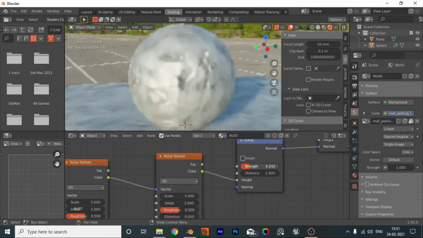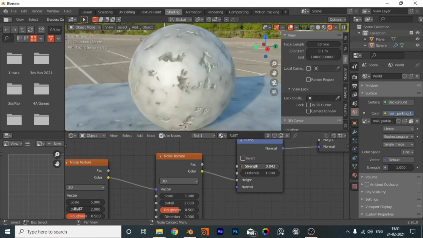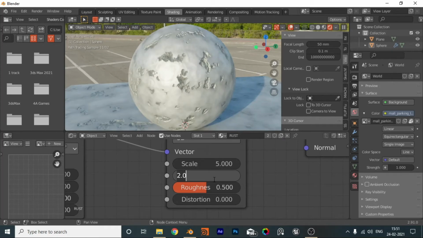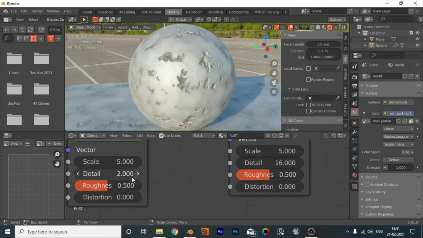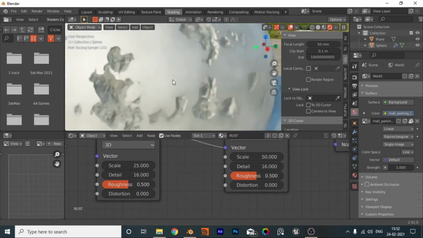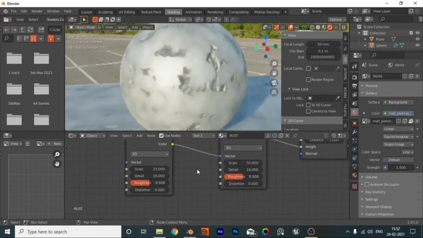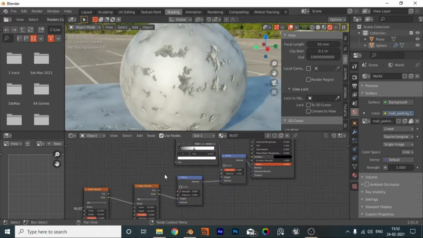So we will decrease the strength to just a little bit greater than 0. Now I will put some details. I guess 16 is good for me, and I will give it 50. You could give it as much grain as you want. I will put it at 25, and let me just see. It will be visible when I change the color. So this is the basic setup.